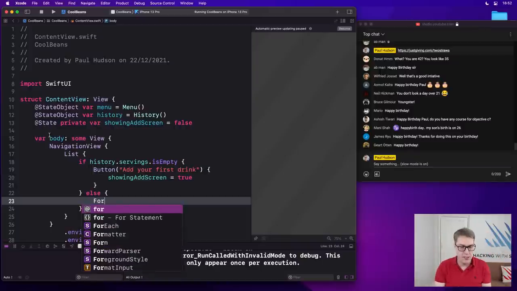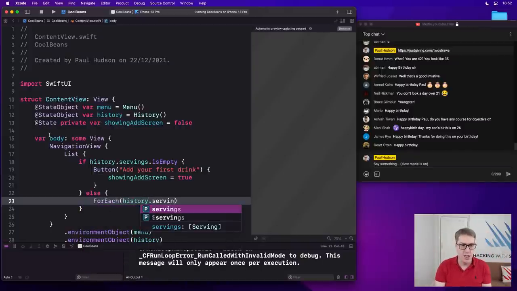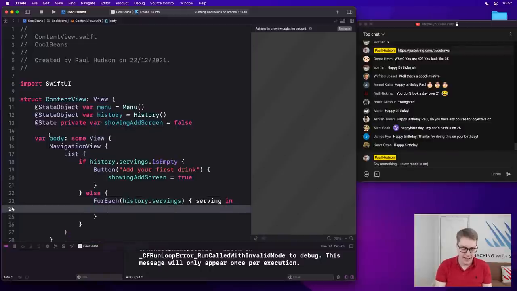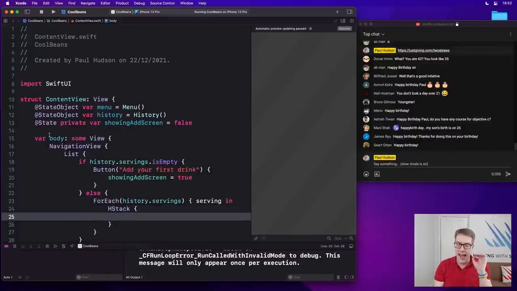But if our servings isn't empty, we'll just go ahead and list them all. There's a ForEach of history servings with one serving coming in. Inside there is an HStack, so we can have on one side the name of the drink plus our description string. On the other side, we'll have the caffeine level, or you could do calorie count, or try and squeeze in both if you want to. But some little summary of what's in this drink.